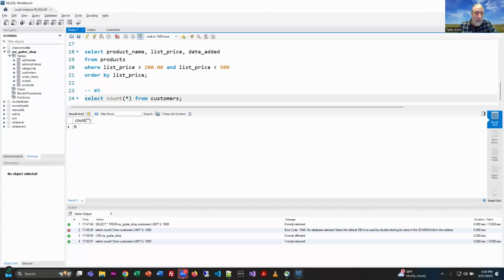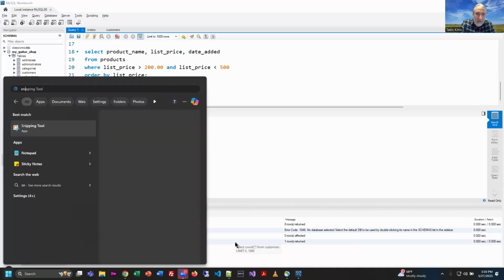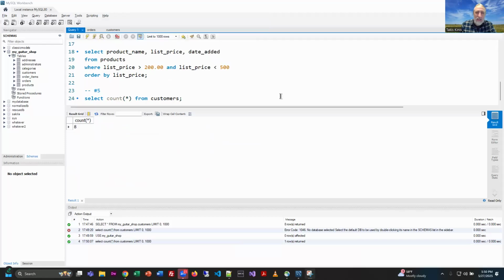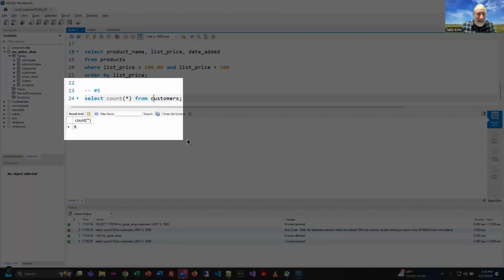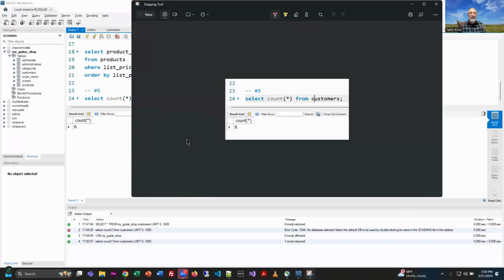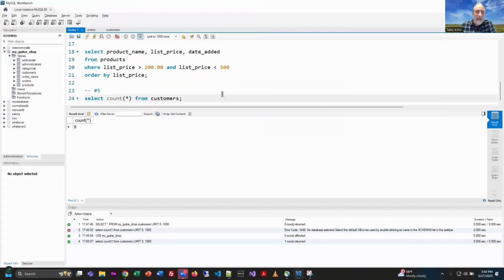So if you're screenshotting this to submit it, I would screenshot it just the way I just did it, like this. You can see all of it in one screenshot, the output and the query. Nice, tight, big, easy to read. So that's number 5.